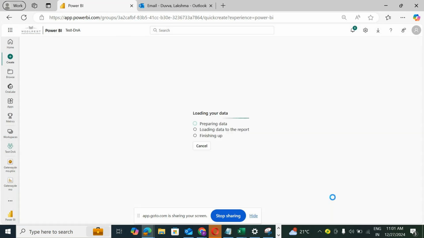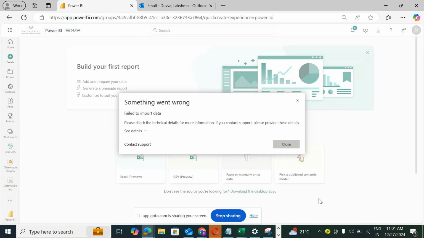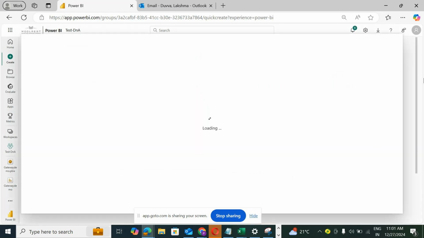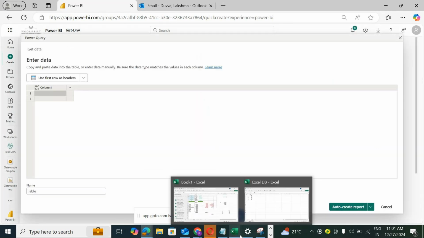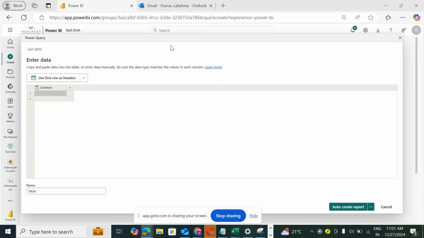And whenever you click on create, it is saying please check the technical details. Anyways, it has some issue with respect to the gateway. What I will do is I will enter the data manually. We need to configure a gateway for the first two. That was the reason.